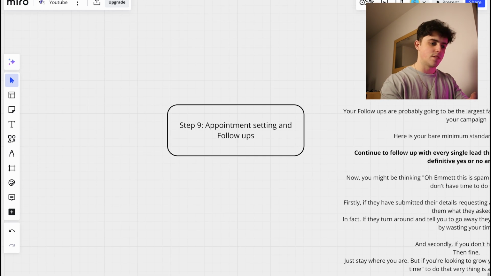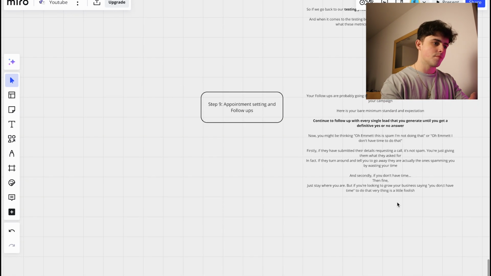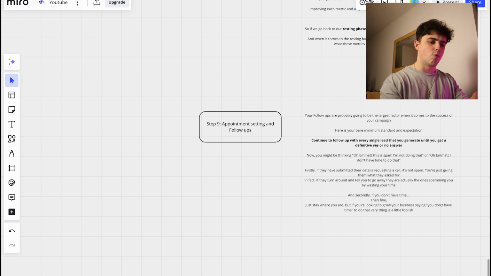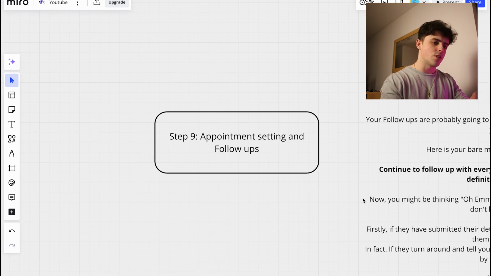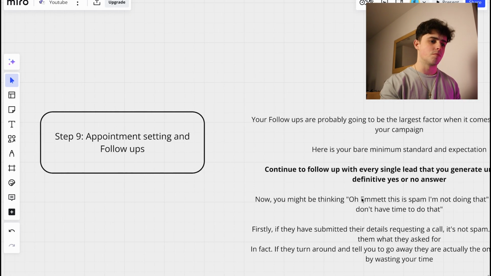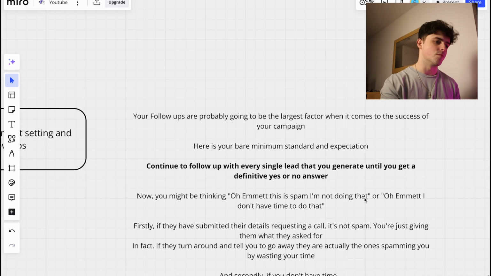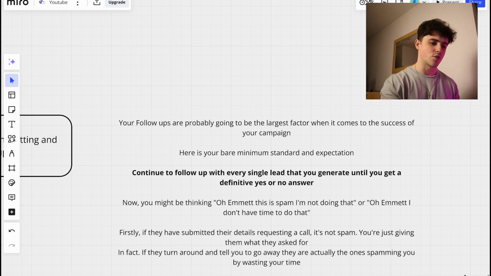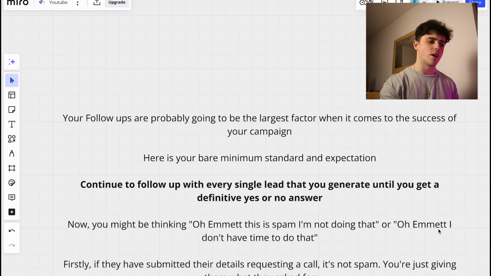Step 9, and I believe the last step, is appointment setting and follow-ups. So this is probably the second most important step, but when it comes to overall ads, if you're not doing your follow-ups, you're not appointment setting correctly, then it's going to be pointless. To put it bluntly, the largest factor when it comes to success of your campaign, when it comes to actually generating ROI, is your follow-ups and appointment setting.